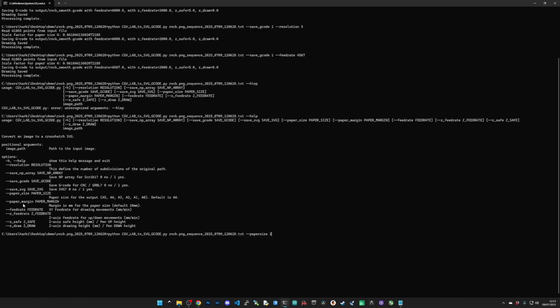And then you can also select the paper margin. This is a little bit broken at the moment. It's supposed to leave a gap around the drawing. It's not perfectly centered. I haven't figured out how to fix it. So if you want to get rid of this, just do paper margin 0, and that will effectively remove this parameter.